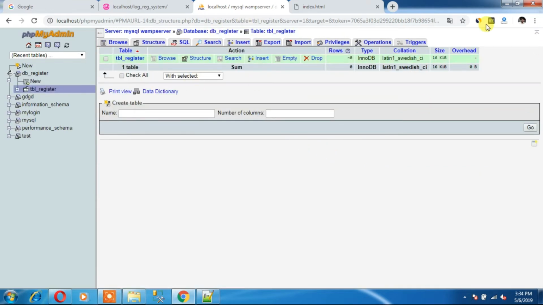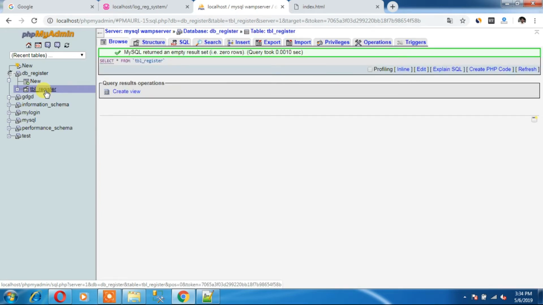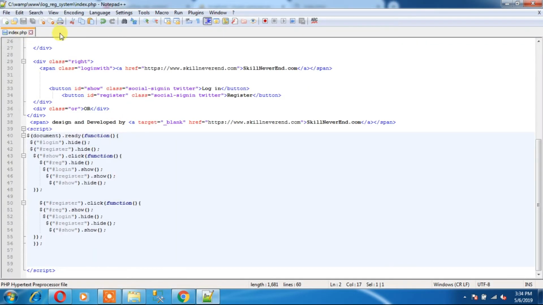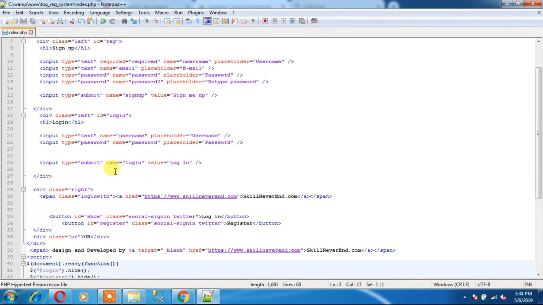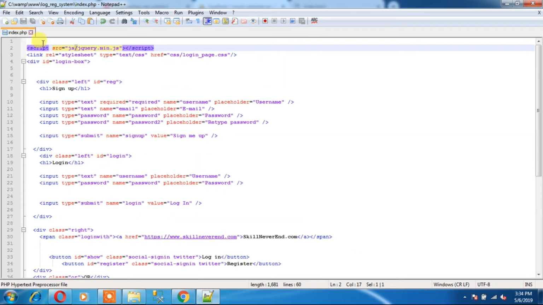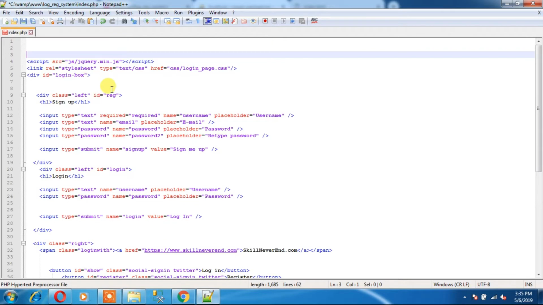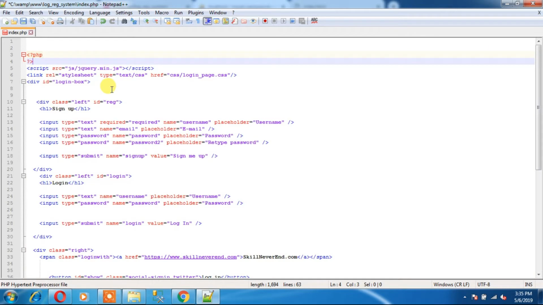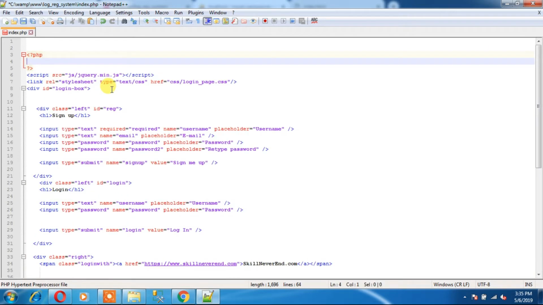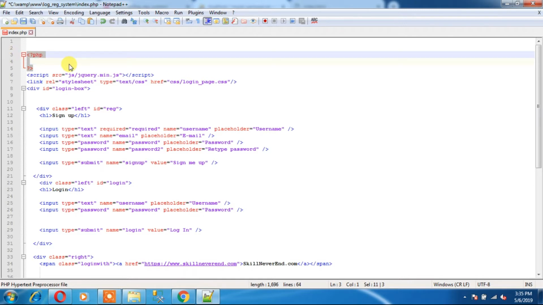Then the table will be created. Okay, click on table and go to Notepad++, and here we will create the PHP syntax. This is a PHP syntax, the whole PHP code is written under the PHP syntax.